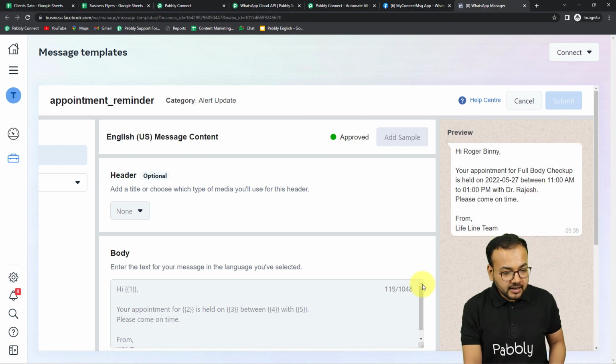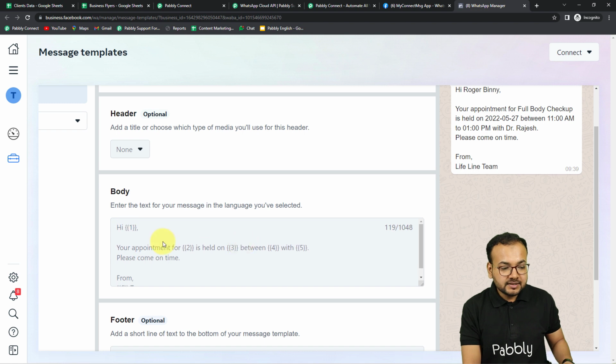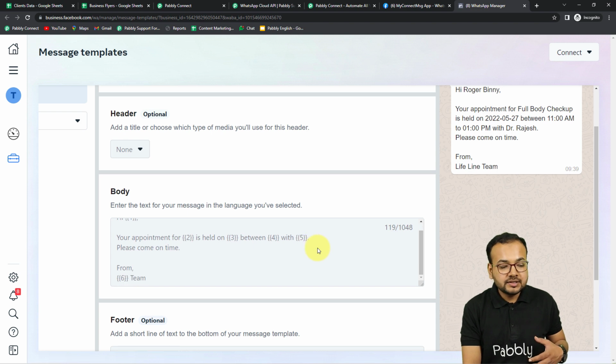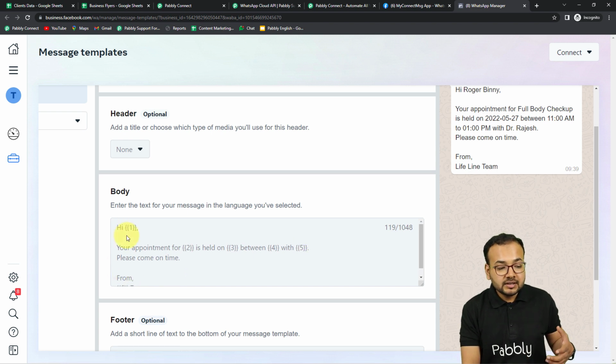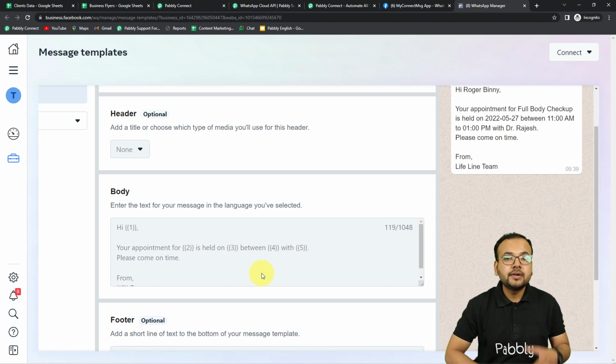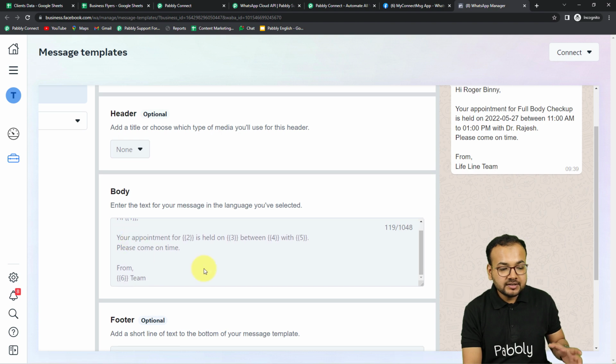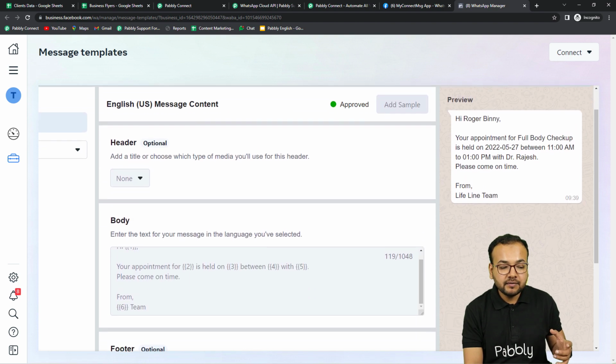And you can notice here in the body of the message we have 1 in double curly braces, 2, 3, 4, 5, and 6 also. So these numbers in curly braces are the variable tags or the body fields of your message. These are the variable things of our message which are going to change with every new message. As you can see in the preview, these body fields are going to change.